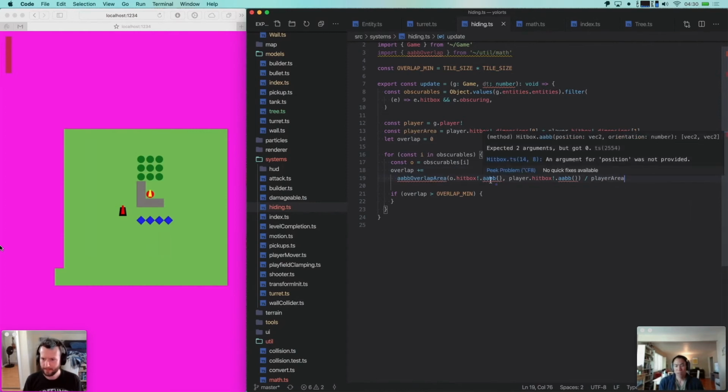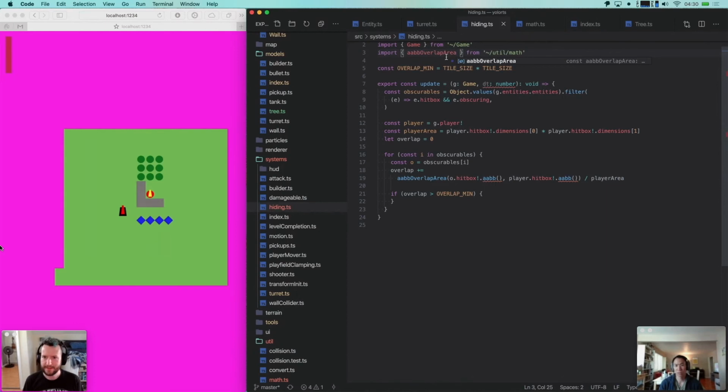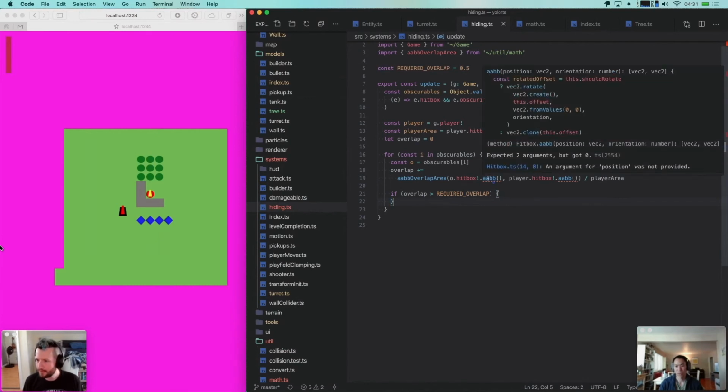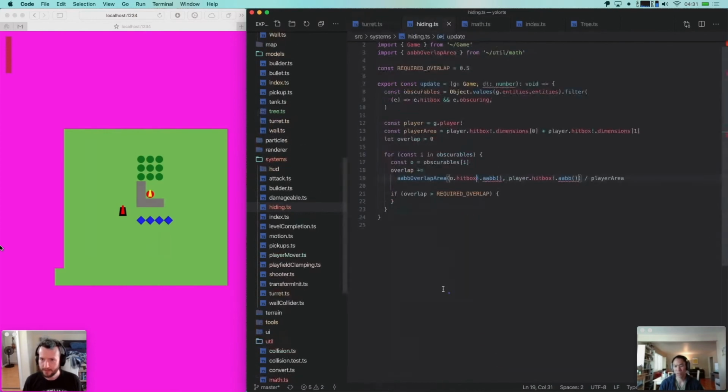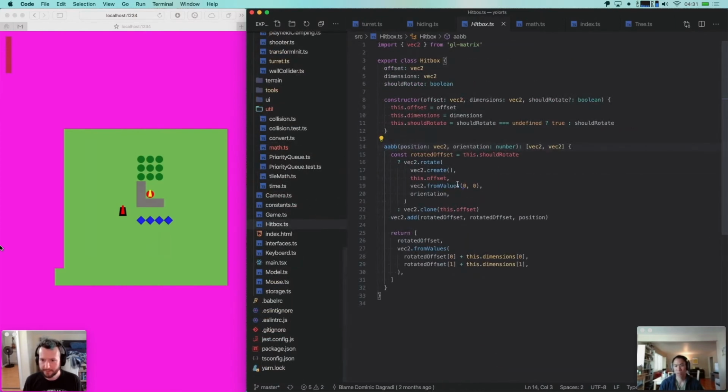And then if the overlap is greater than some overlap ratio, which we can just hard code there, like that's weird. I didn't pick up my new import. So really, this becomes required overlap 0.5. Yeah. So what is the argument for position was not provided? You need to pass in the transform of the entity. Oh, for calculating the AABB? Ah, damn. Okay.